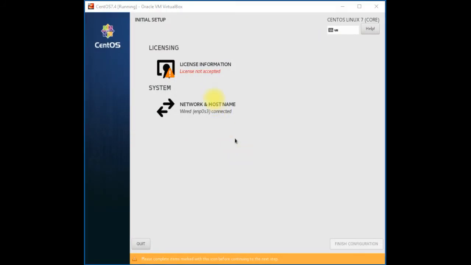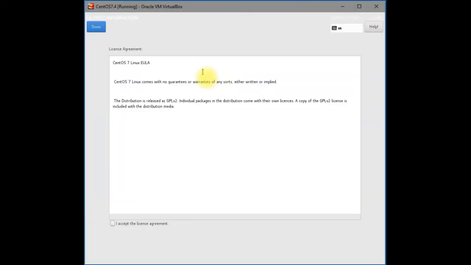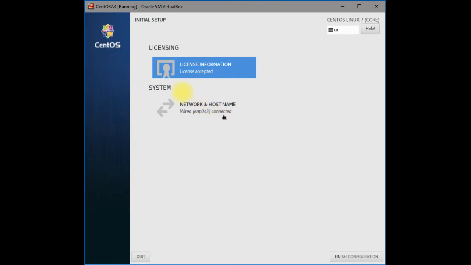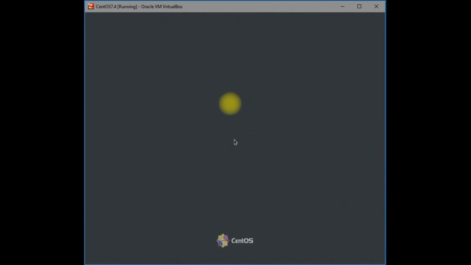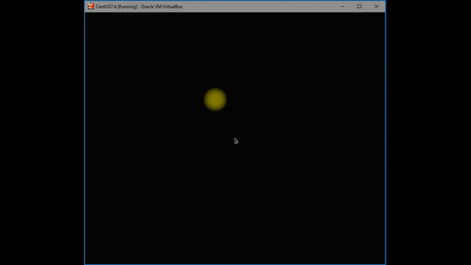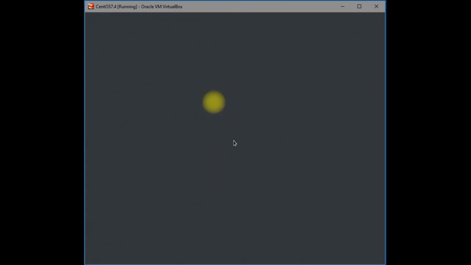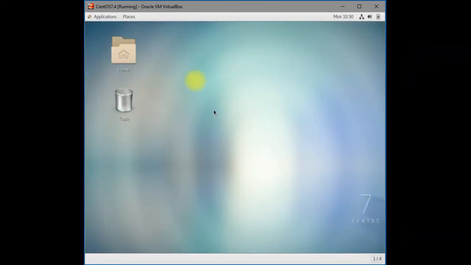Some initial setup tasks. The first one is license information. I accept the license agreement and the information is here. Click the Done button to confirm. We already configured network and hostname. Click Finish Configuration. The desktop is up. Let's log in as user1. The password I entered was user123. I'm logged in as user1.